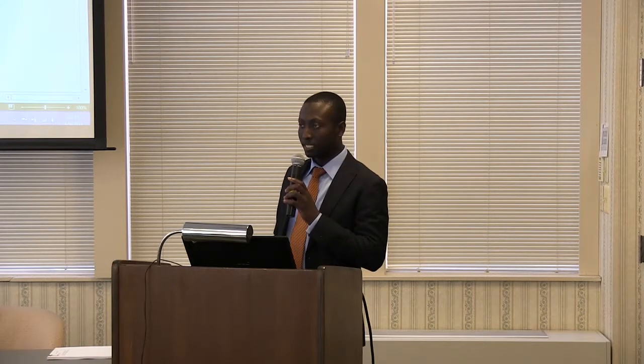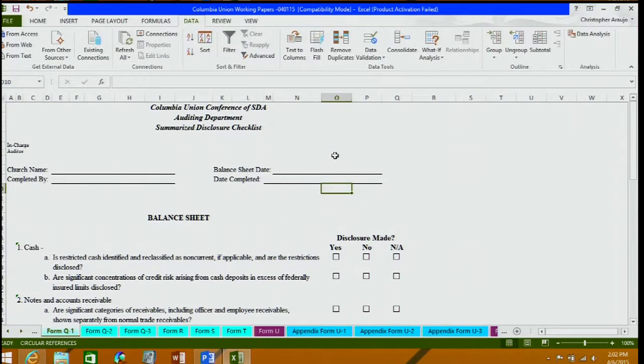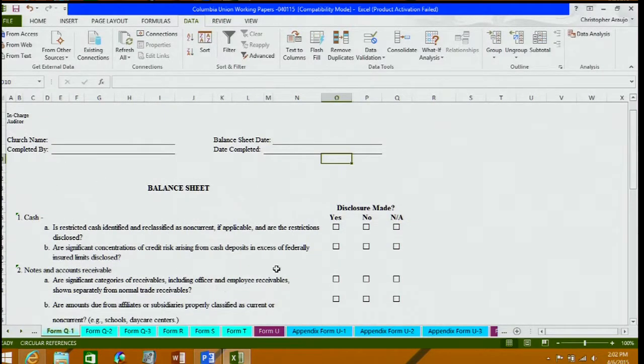So in the reports, what we're going to look at is that we have to issue the balance sheet, and then we issue the income statement. But in the balance sheet here, we have certain items that are going to help you in your disclosure. The first thing that we have here is cash. And sometimes we put cash under current assets, but it may not be a current asset.